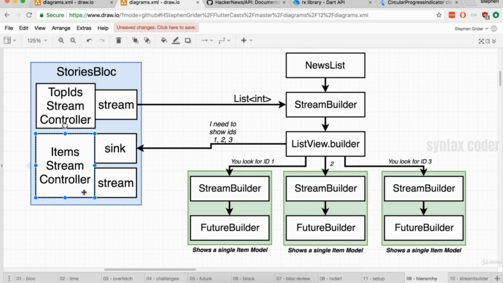So it's very clear that we need this item stream controller that is going to take in some IDs and then try to fetch each of those and then pump out a future that will resolve with an item model. And then we'll make that available to each one of these child widgets.